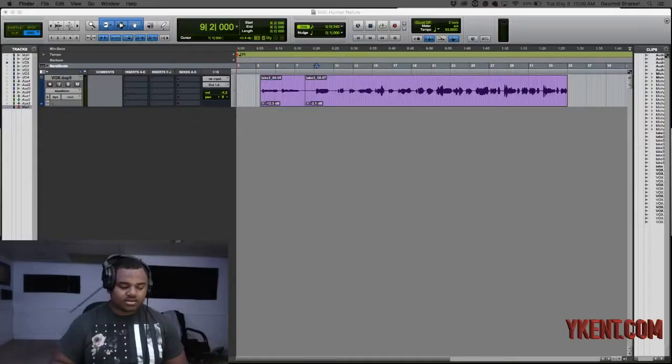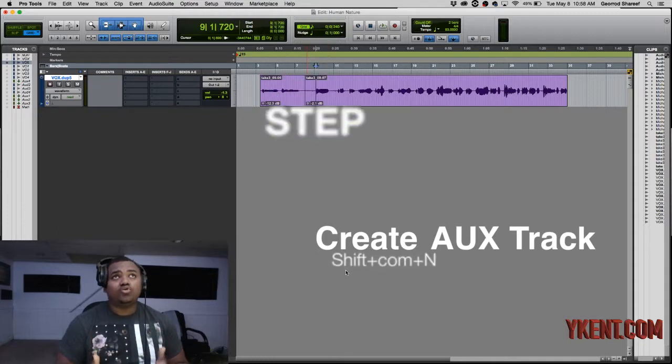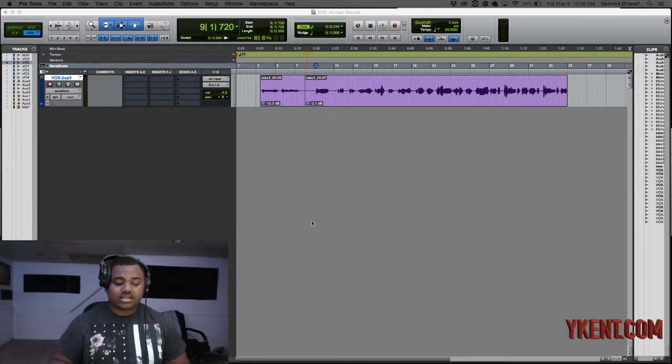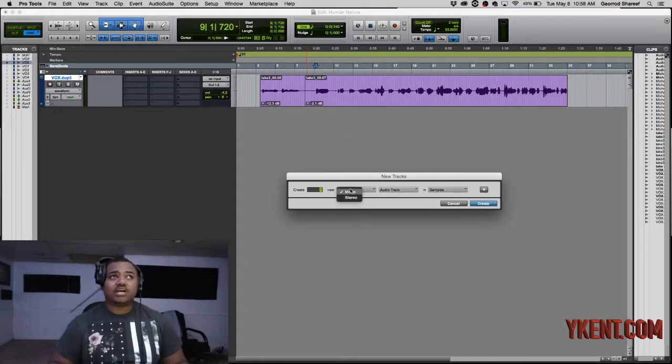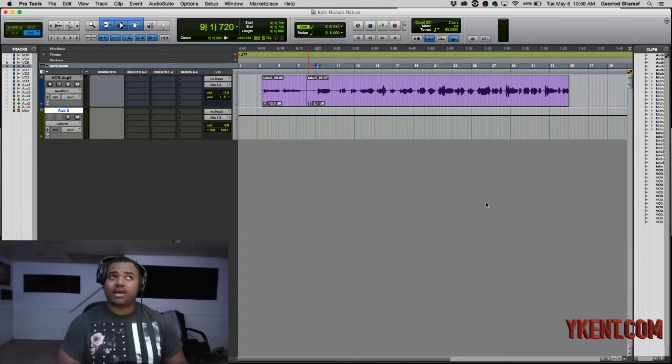So if we jump right into Pro Tools, you'll see I have a vocal track up here. As you can hear, there's no reverb on it. We're going to send a reverb to it though. So what we want to do is create a new auxiliary track. If you hold Shift Command and N, you should get this window right here to pop up. And then you can change this to stereo, change this to auxiliary, and then hit create.